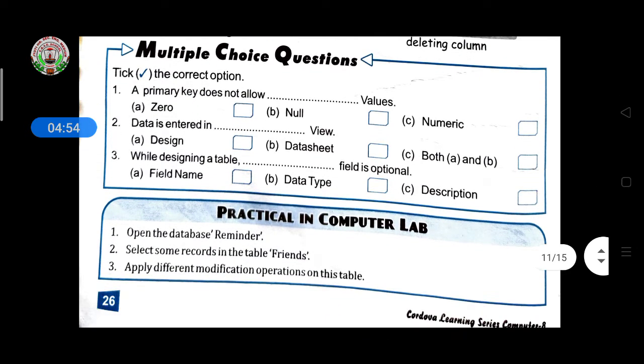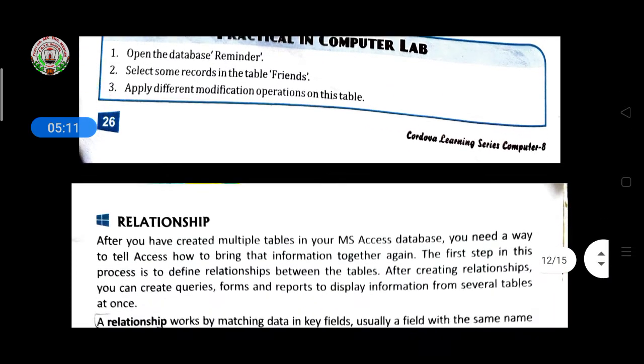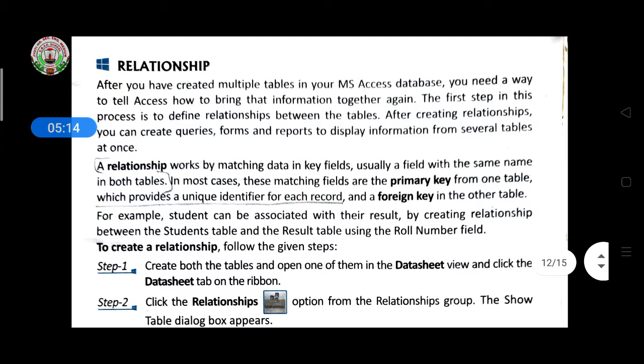Then multiple choice questions we discuss. A primary key does not allow null value. Data is entered in datasheet view, and while designing a table, the description field is optional. Then come to the relationship.